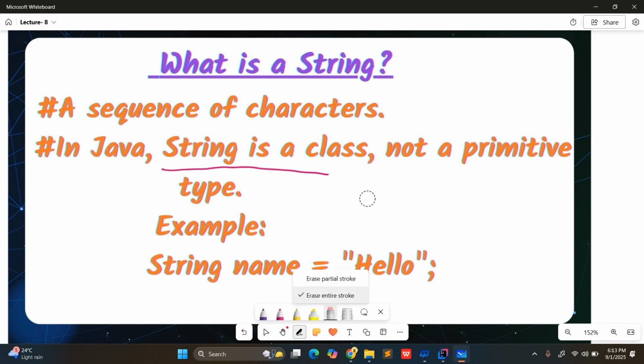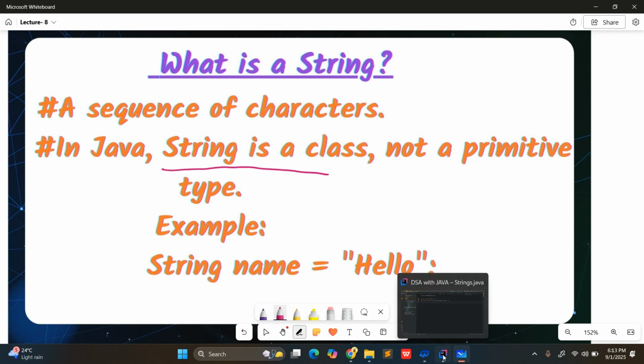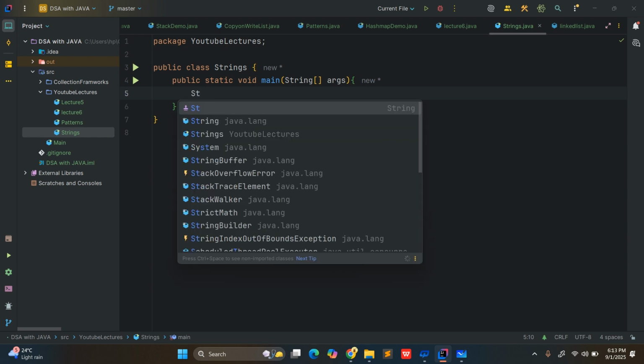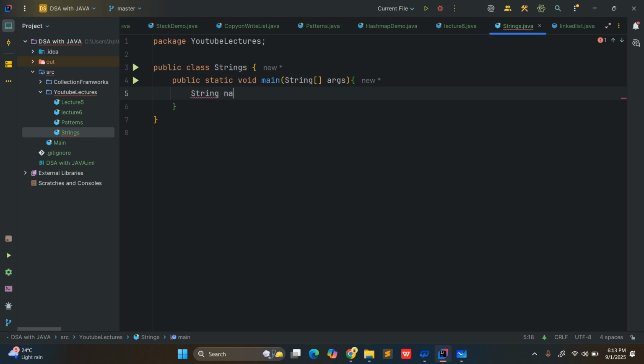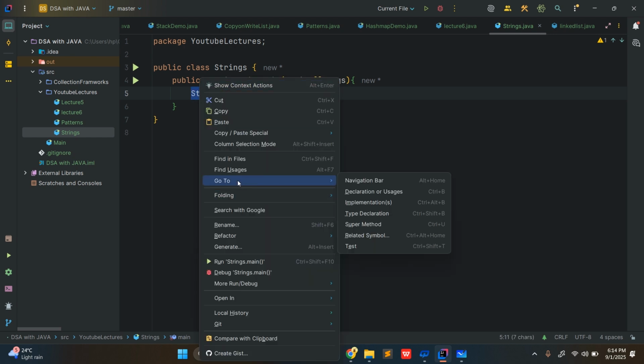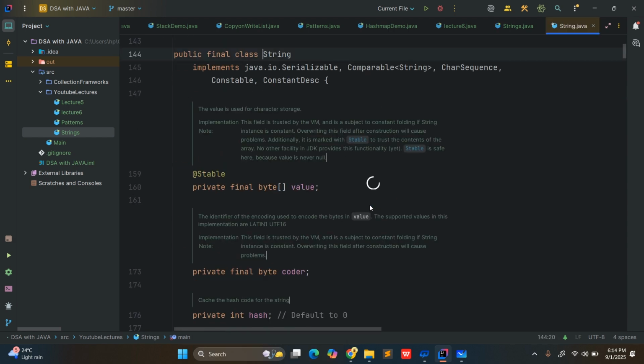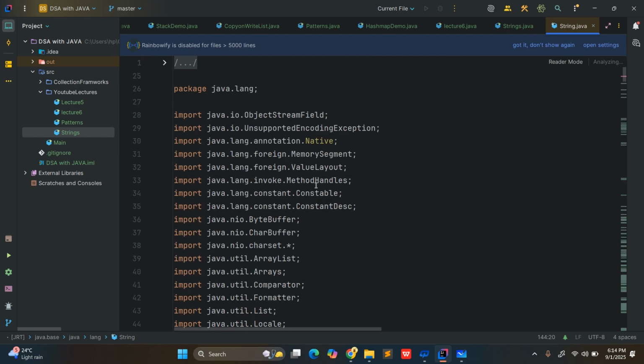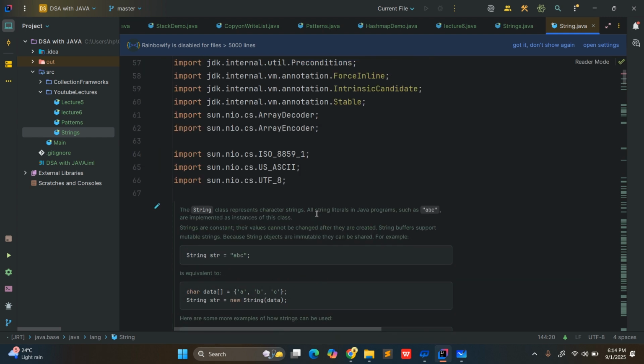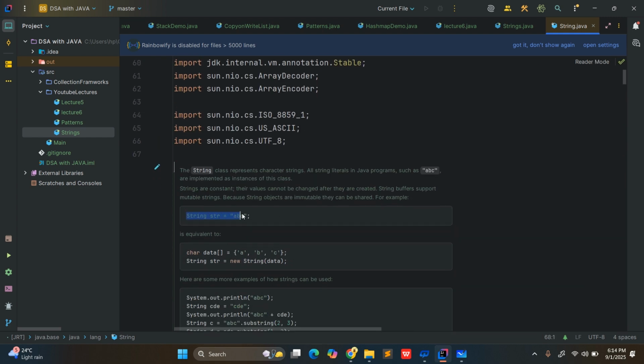Before that, let's go into the code editor. I will declare a String name equal to Ram. Before that, I just want to show you a little of the internal implementation of the String class. If I scroll up here, you can see this is the way we actually use strings.